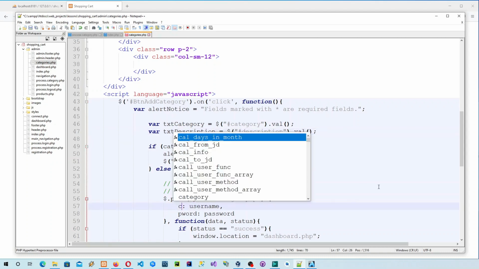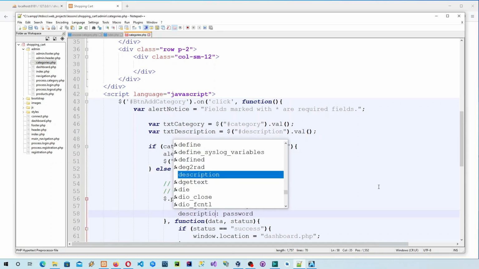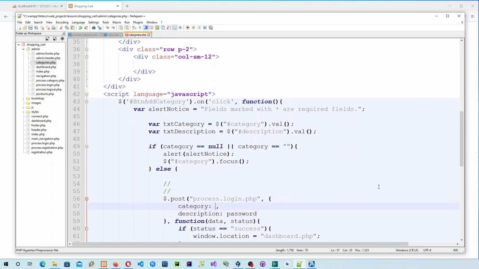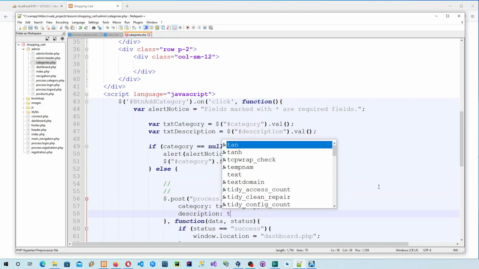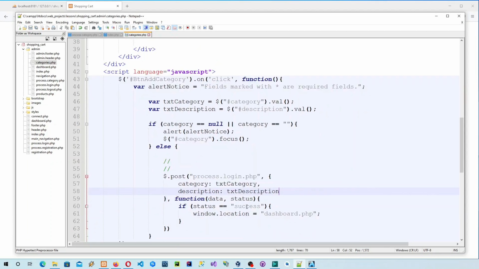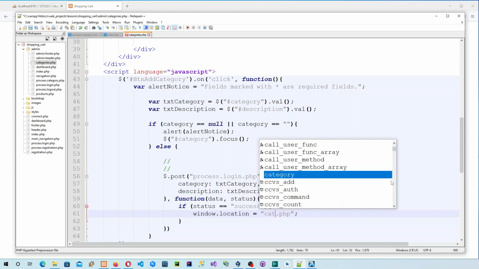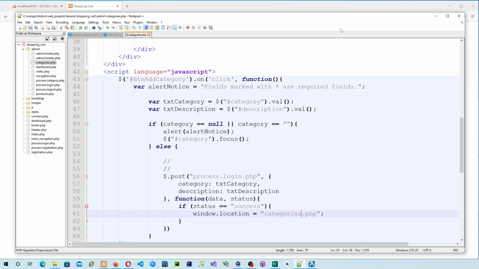Then let's call this one category, then description. Then also for this part we have text category, then text description. Now if status is equal to success, window notification, let's redirect our page, if it's successful, into categories.php. So we can just add it here, categories.php.